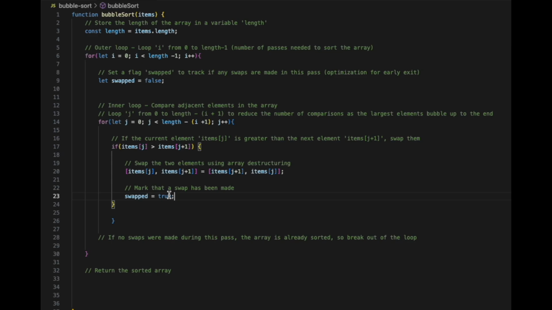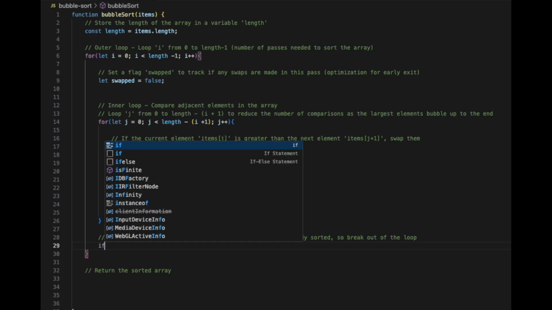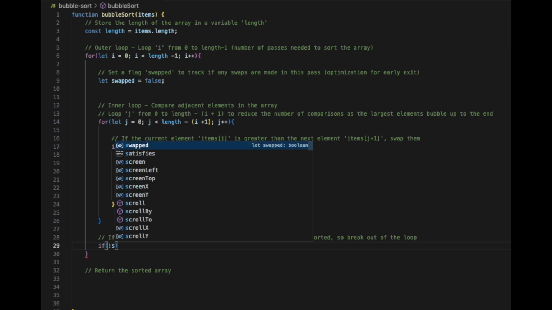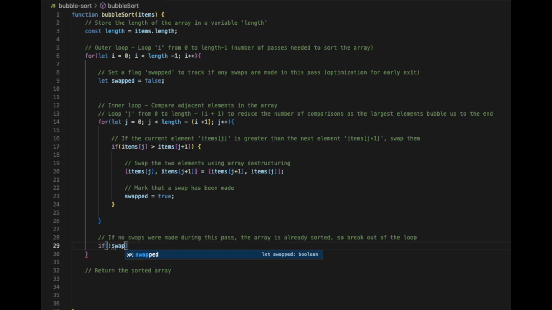Next, we'll add an optimization to stop the algorithm early if there were no swaps made during the last pass. That would indicate that the array is already sorted, so we can exit the loop. So we'll go down here. So our logic here will be if there wasn't a swap, so we use the exclamation point to indicate that a swap didn't occur.